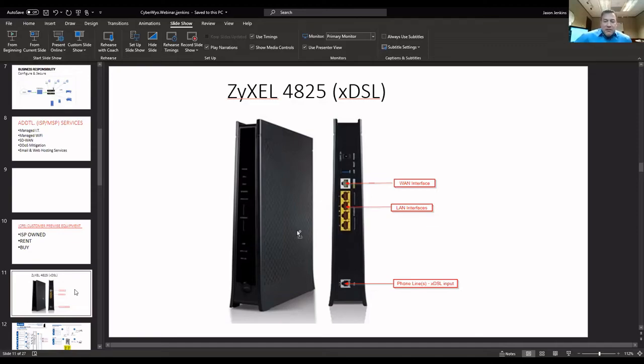It does all the flavors of DSL. Zyxel is the vendor. It's a 4825 model. Has the standard phone line connectivity at the bottom there, the switching interfaces for your LAN network to go to other computers if your network is small. And it has a separate WAN interface should you be trying to go to another firewall appliance, depending on your configuration. That one's not used as much.